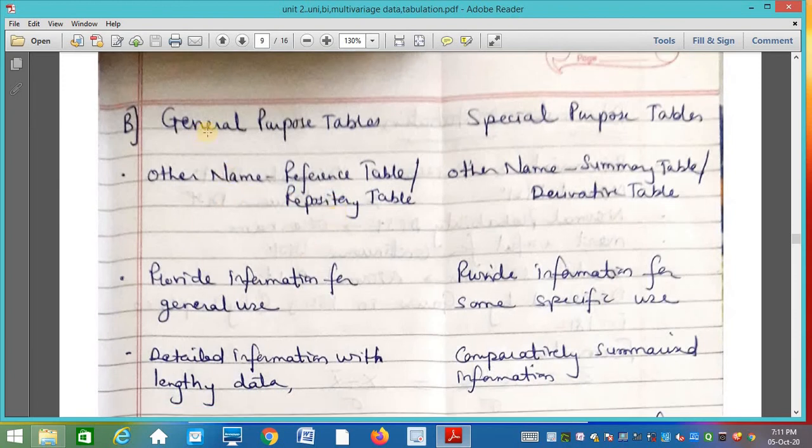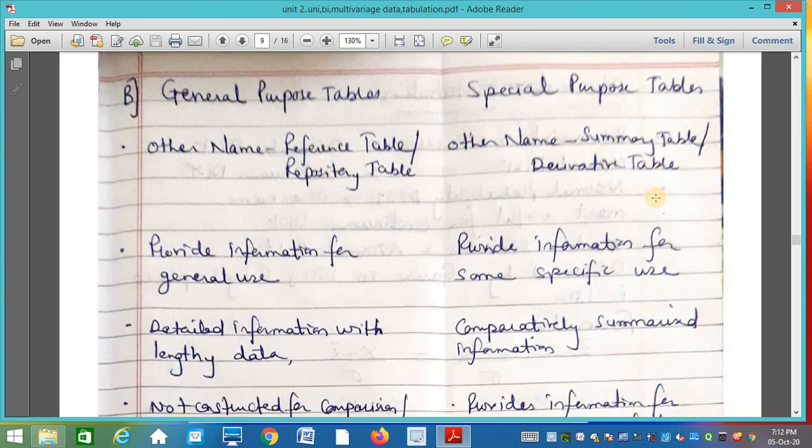What is the other name for general purpose table? A reference table or repository table. Okay. Special purpose table, what is the other name here? Summary table and derivative table. Now why is it called a derivative table? Because this special purpose table is derived from general purpose table. It comes from general purpose table, that's why it is called a derivative table.